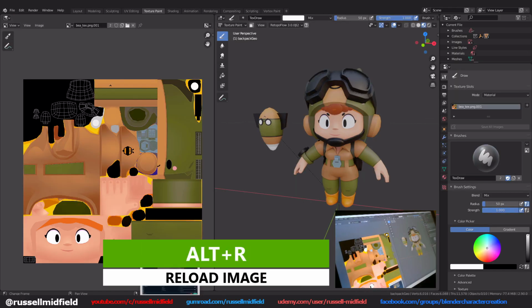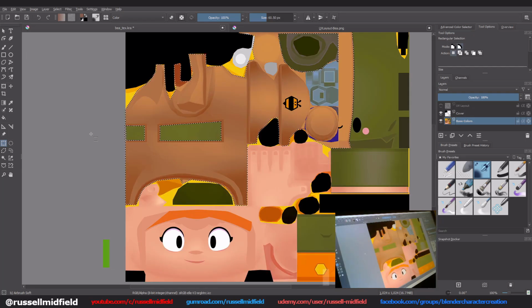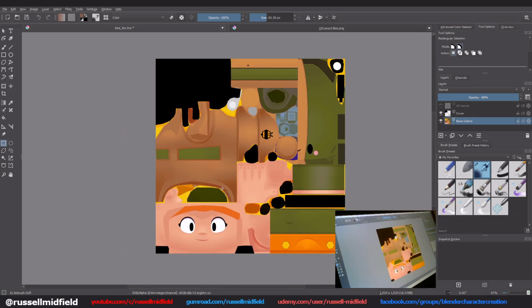Here I'm continuing with more blocking out of the base colors of each newly created object, mainly the goggles and backpack.